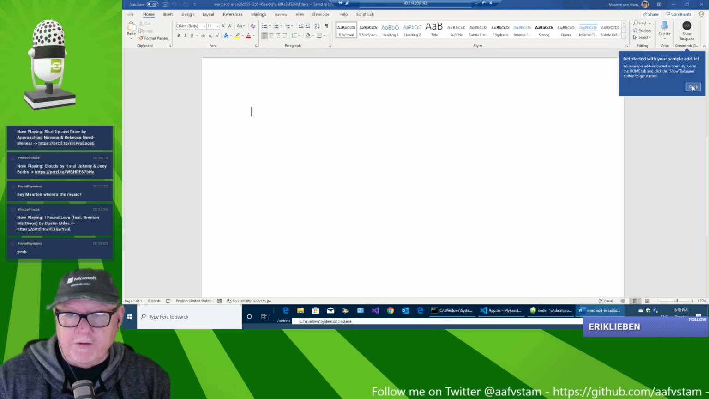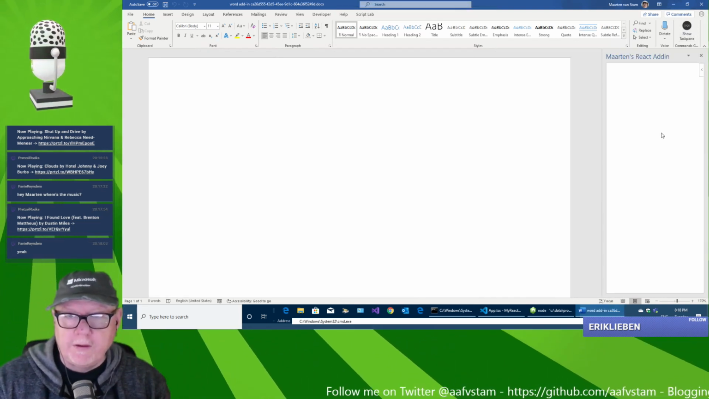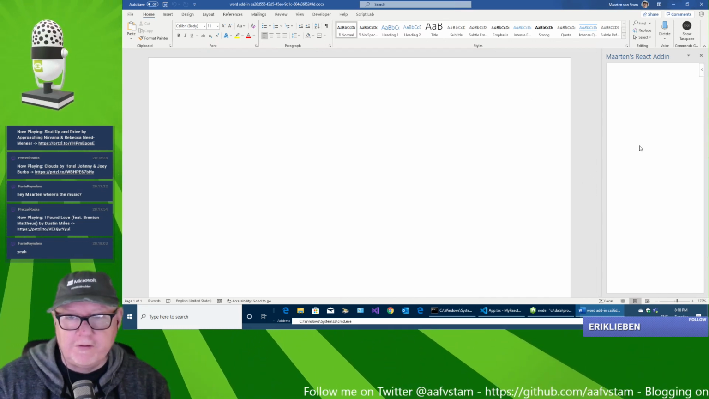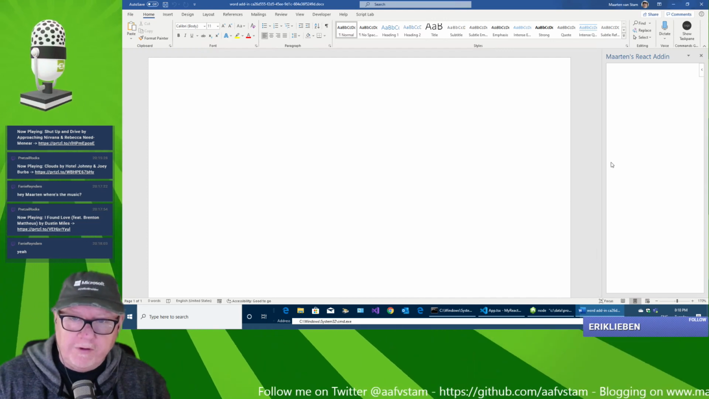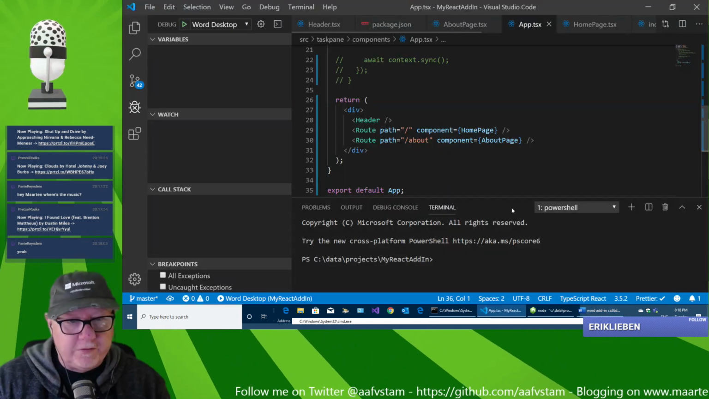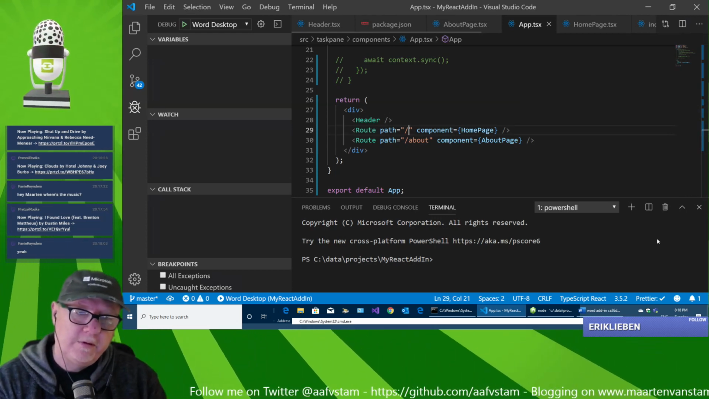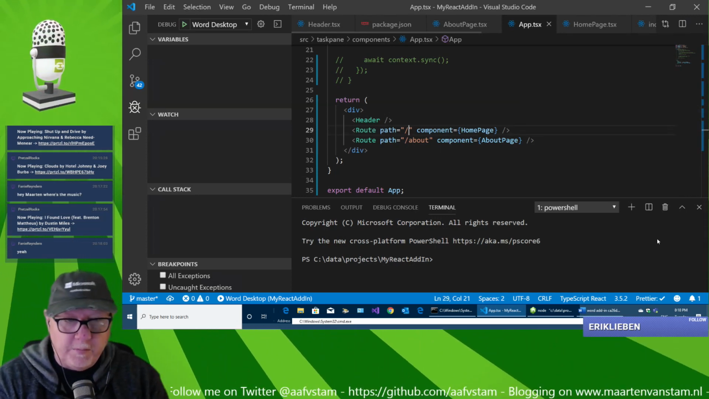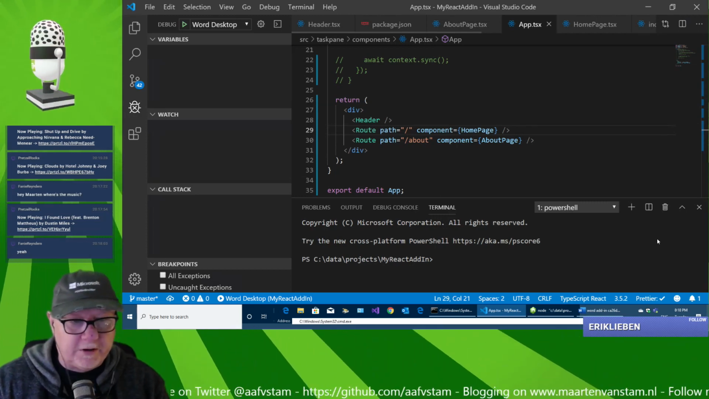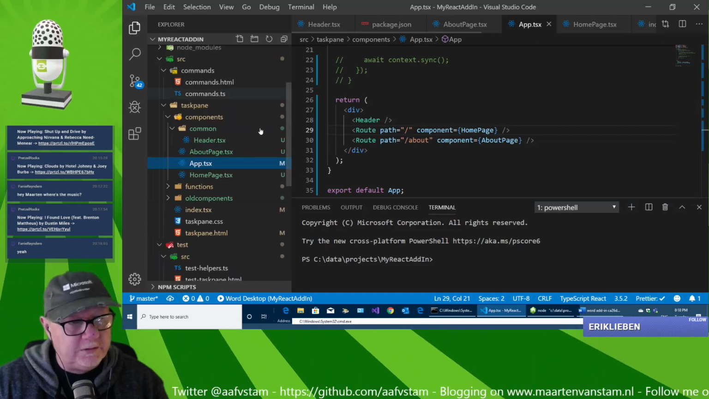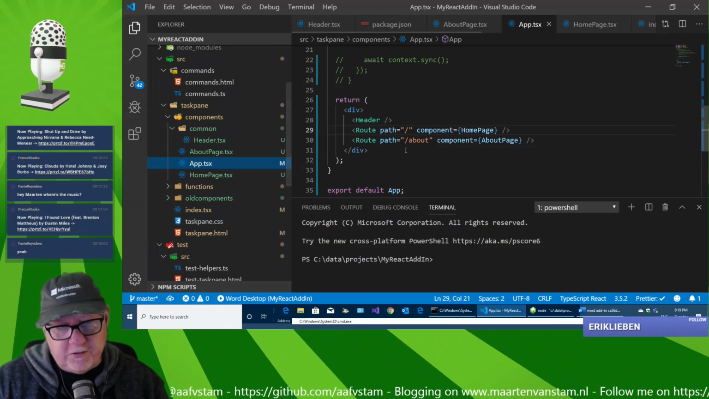Let's see if the add-in is still running. Ah, there's the add-in, but it's not working. The reason for it, I think, is because the path is incorrect. Because we found that it was taskpane.html.